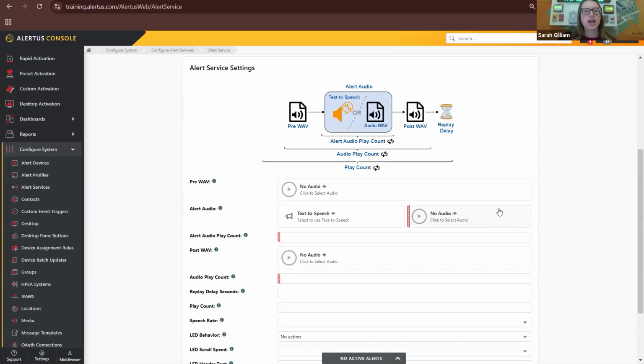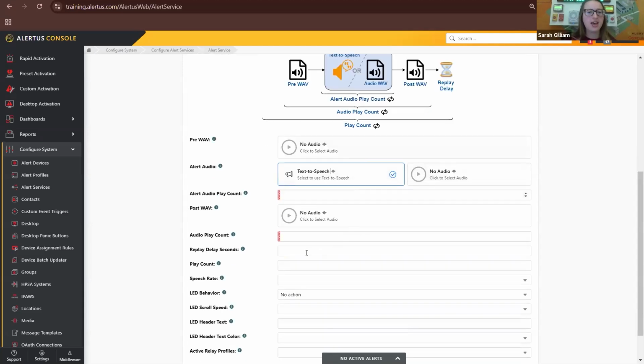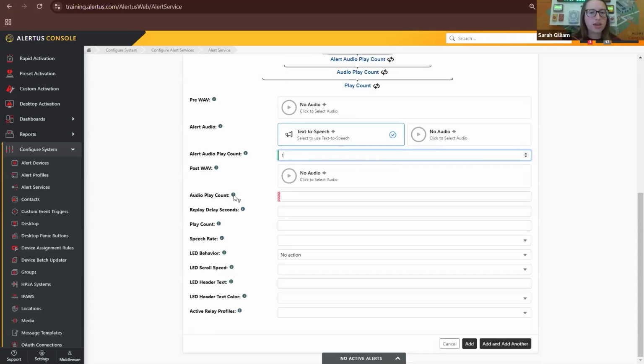So I want to make sure if I do send an alert out, the text-to-speech function works so that the speakers will read my alert message out loud. So I'm just going to select this text-to-speech option for today, and I'm just going to have this alert played once. This alert audio play count is where you can set how many times you want that alert audio to be read. And then for the audio play count, that would be the number of times that the whole audio would repeat. So that would include any pre or post waves that you've included, as well as the alert audio. I'm just going to have everything repeat 1 time.